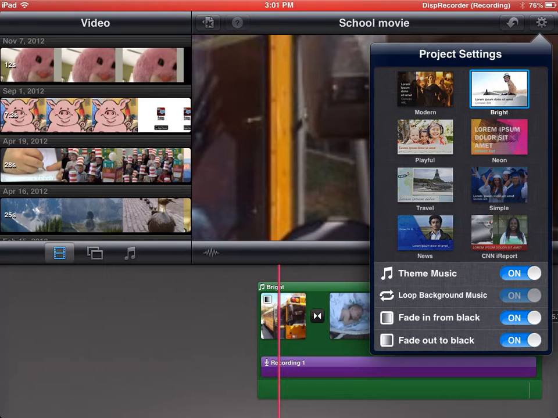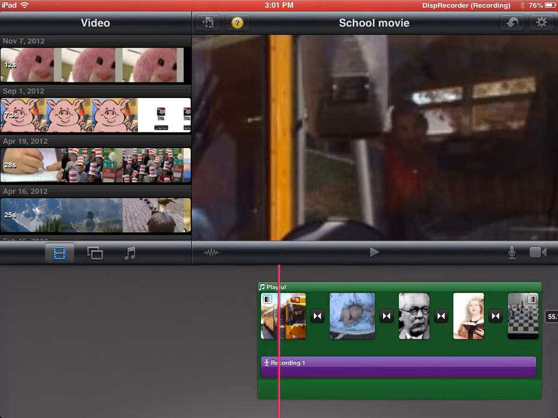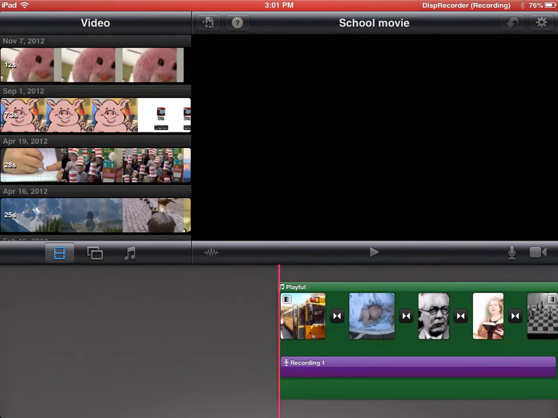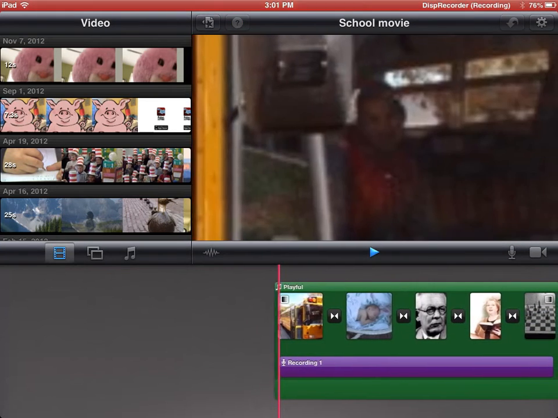Here's bright. I'm clicking on bright, and I'm going to click on playful down there. Let's see what playful sounds like. Notice it immediately changes it. I'm going to go ahead back and play.